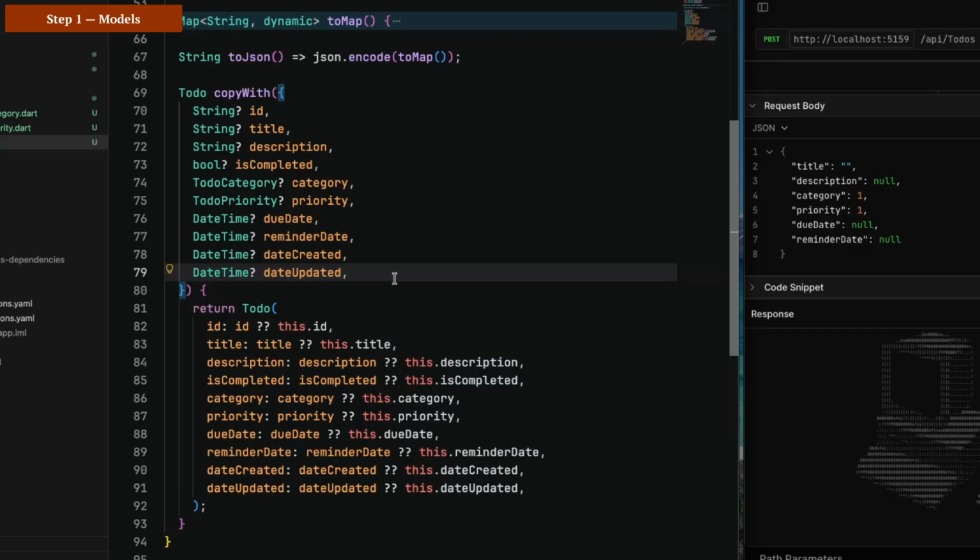The idea behind copyWith is very simple. It creates a new to-do object while keeping the existing values by default. We only provide new values for the properties we want to change. This works because inside the method we are using the null coalescing operator. If a new value is provided, the value is used. Otherwise, the value from the current to-do object is used. This gives us a clean and convenient way to create an updated version of our immutable to-do object.